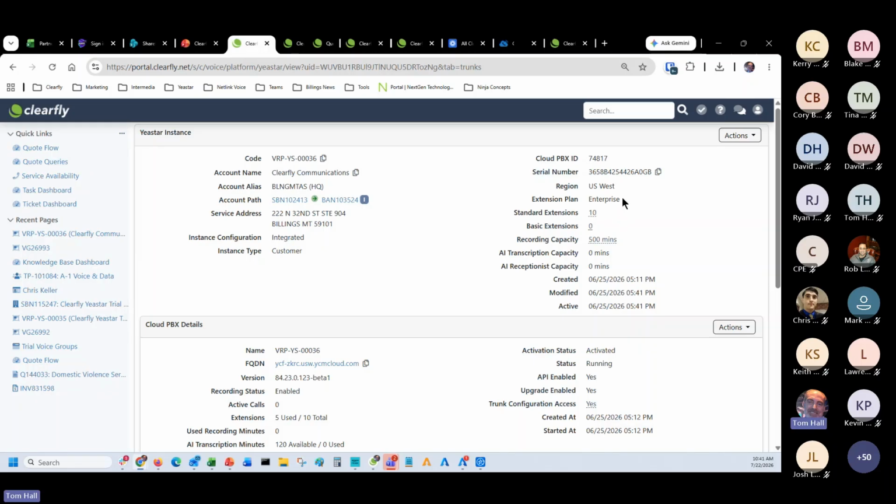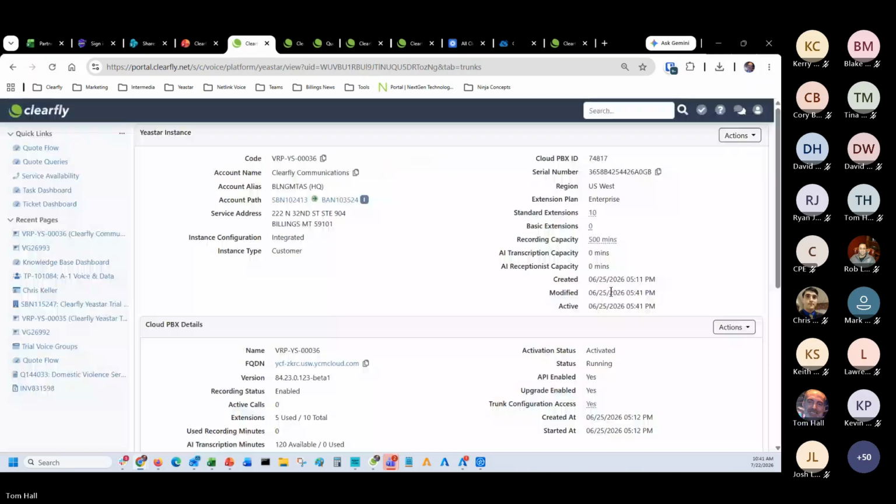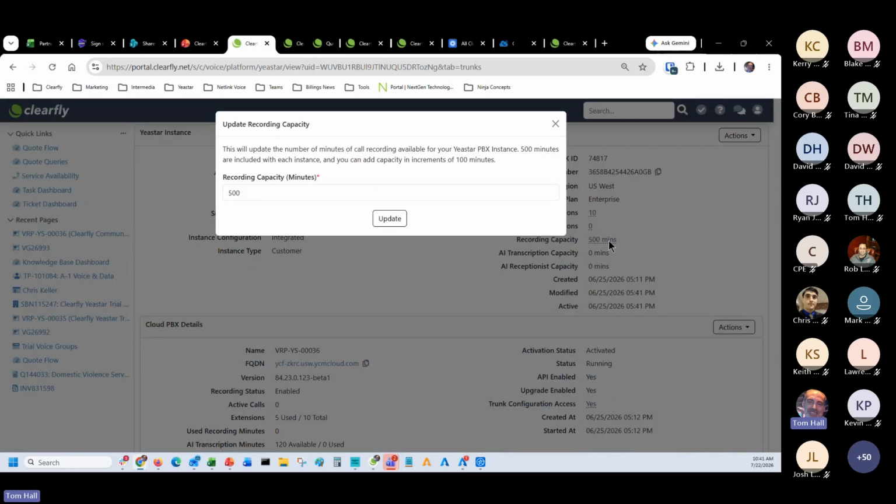Otherwise, it's going to list out what plan you currently have. It shows the extensions. So there are 10 standard extensions on my lab account. If I need to increase it, anything with an underscore, you can increase yourself. You just simply click on that and you can add or subtract the extension counts. Again, there's no difference functionally from a standard versus a basic. Recording minutes, same thing. That is done in increments of 100 minutes.